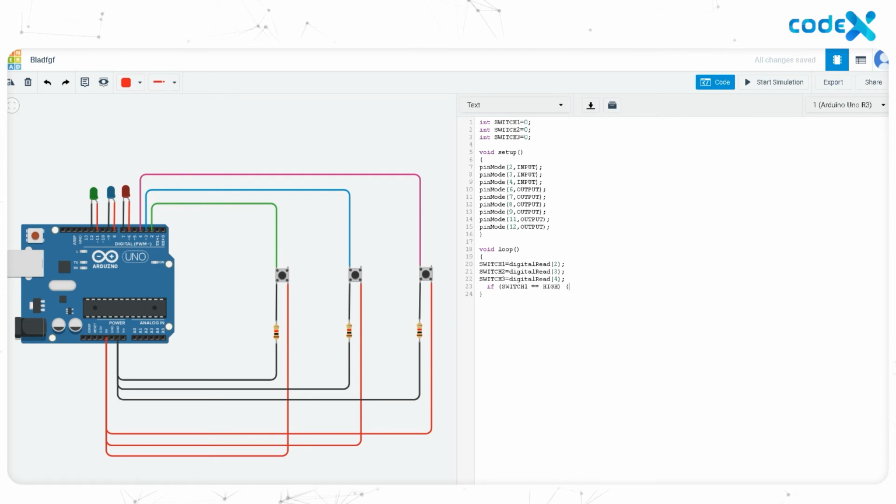Then open a curly bracket, move to the next line and type digitalWrite within brackets 6, HIGH. For the red LED to glow, the pin D6 has to be set to high. Now we need to set the pin D7 to low. For that, copy the syntax and move to the next line. Then paste it over here and change the pin number to 7 and type LOW. Now we have typed coding for the red LED to turn on.